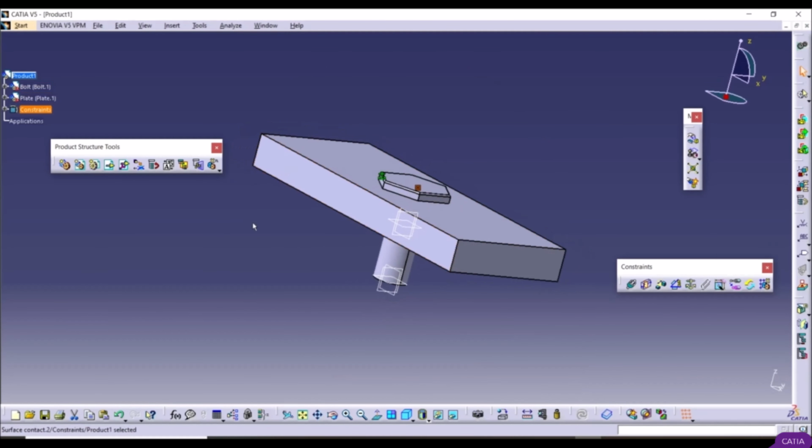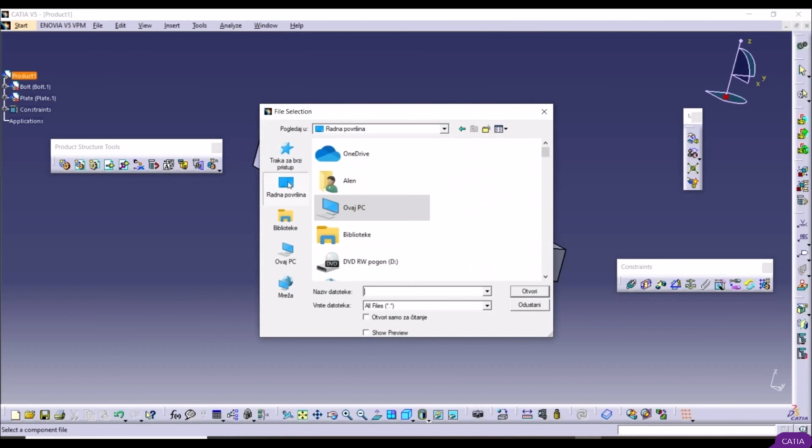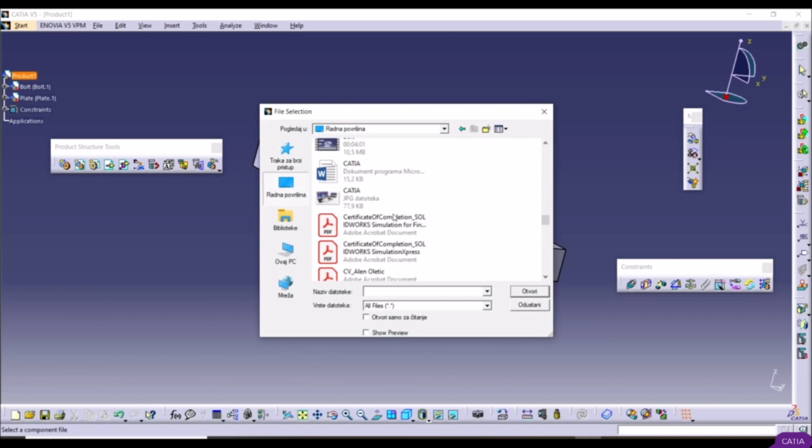Now let's insert another part of the plate. So let's go here to the existing component, desktop. Let's go to the plate again.